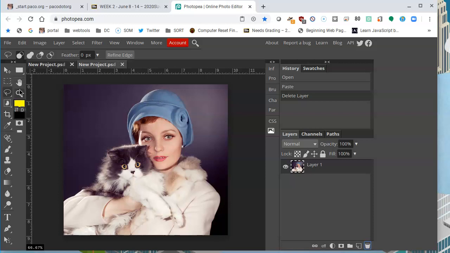Okay, so the tool that I want to use, we've used the rectangle select and we've used the lasso select. I want to use this object selection. I'm going to click and hold it and see how we have object selection and then we have quick selection. Quick selection is what I want. So I click on that.